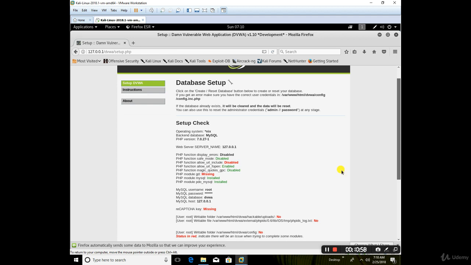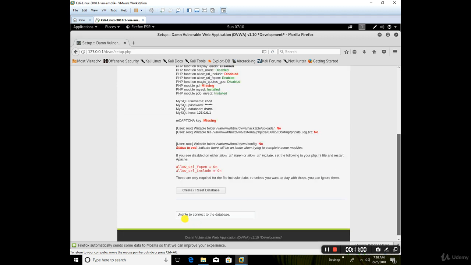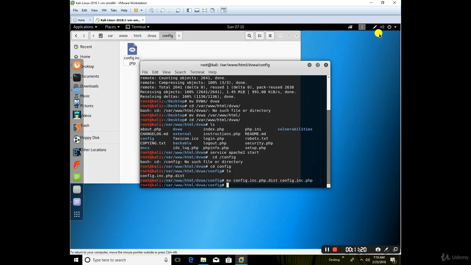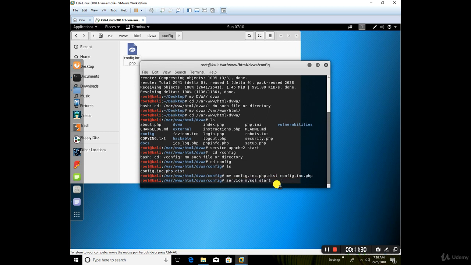So, now that you're over here, there are a couple of things that you need to do. You're going to look down here and it'll give you the error codes down here. So the first thing it's telling me is that it's unable to connect to the database. And the reason why it's unable to connect to the database is because we haven't started the service for MySQL yet. So I'm going to minimize this and same exact thing to start the service for MySQL. Give me service, MySQL, start. Okay, so it's working on that right now.